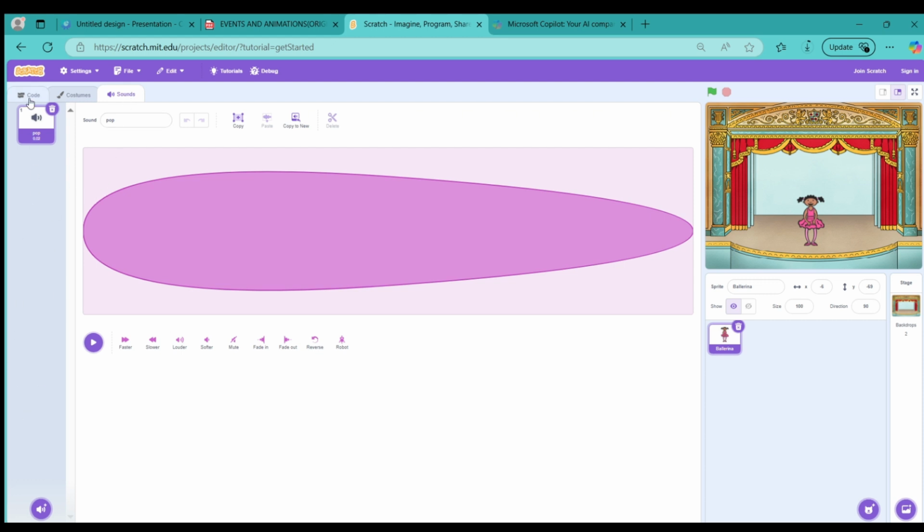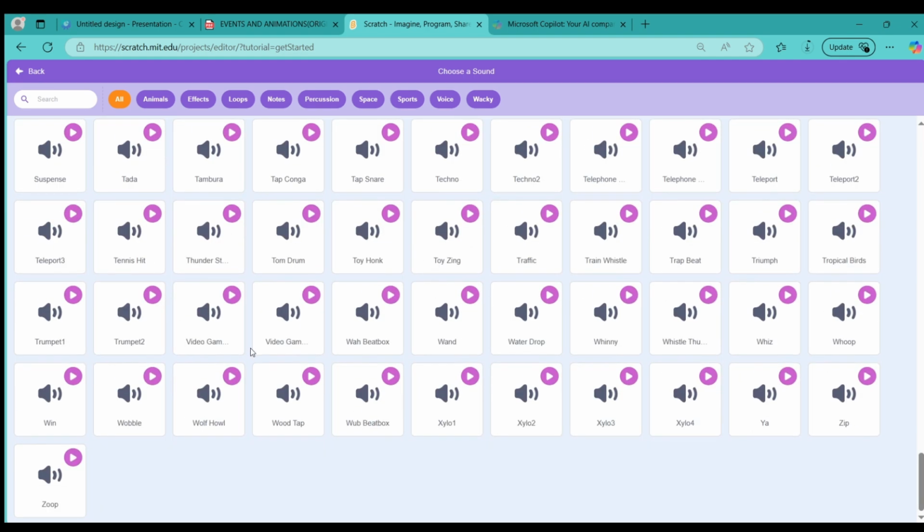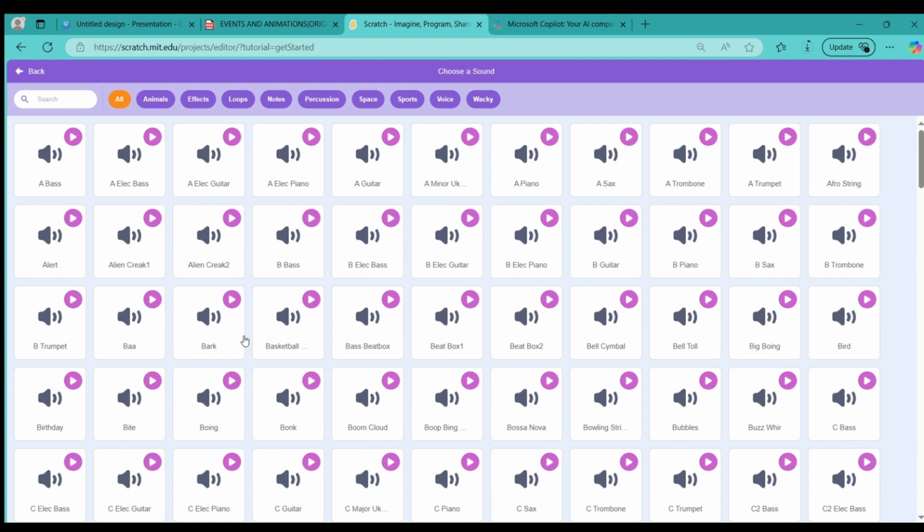All right. Then you come right here. Can you see what I'm doing? You come right here, you click here. You see we have so many sounds in the sound library, and you can also create your own sound. You can also upload your sound if you don't want to use the one that is already there in Scratch. When you hover on it, you hear the sound.